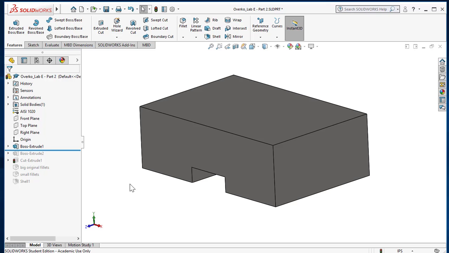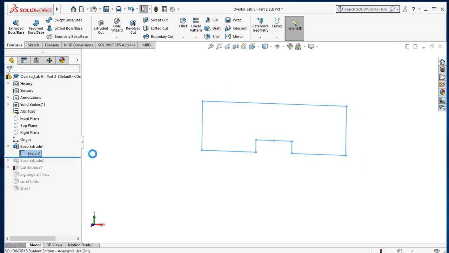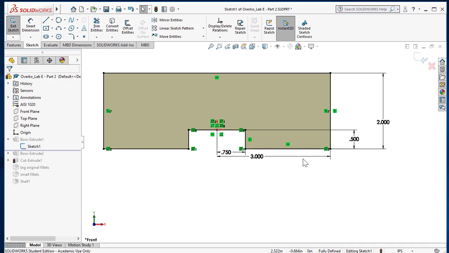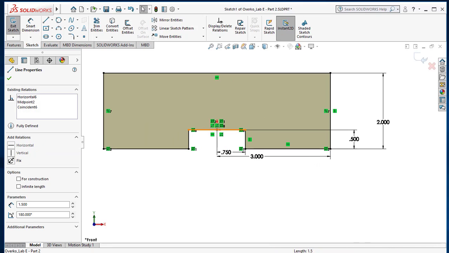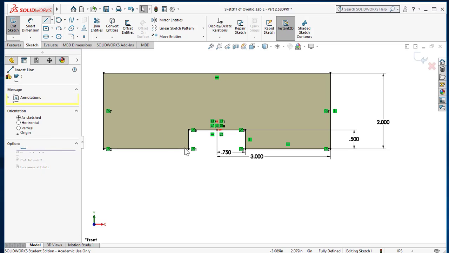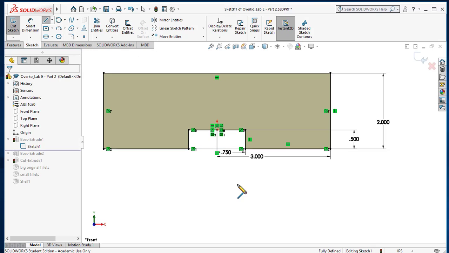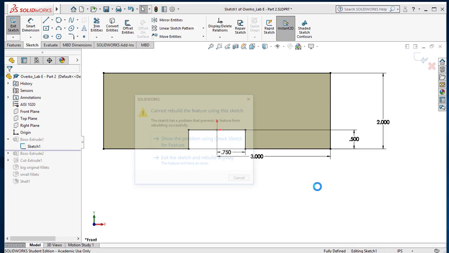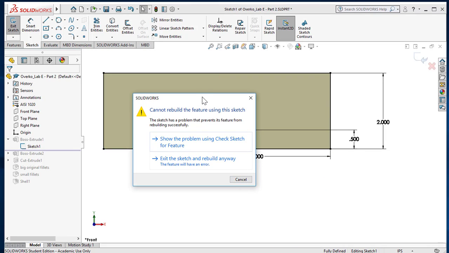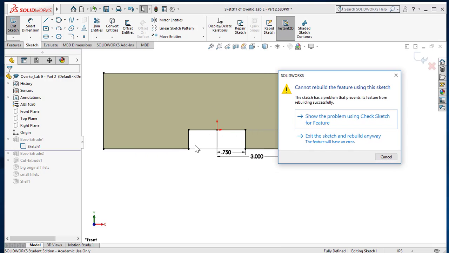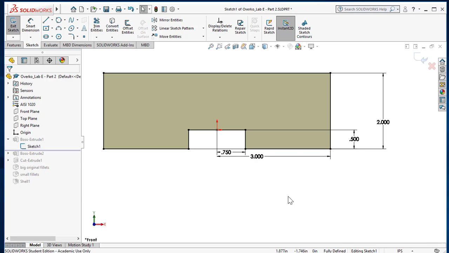So let me do that. I'll come back here and I'll fix your sketch here. Just to make my life simple, I'll put a new line in here, because that'll be fully defined as well, and I'll rebuild the part. It's going to give a problem here. The reason it's having a problem now is it doesn't know what contour it should use. So let me cancel.